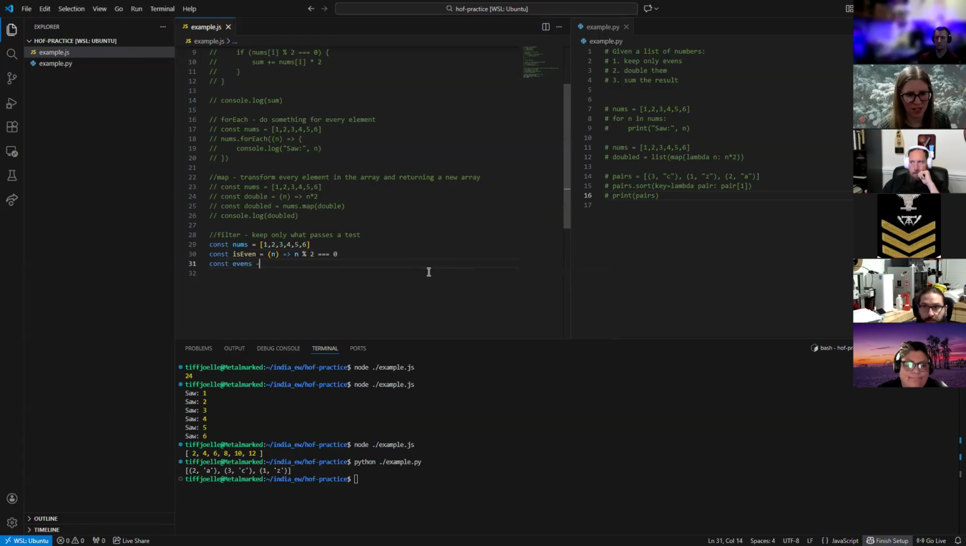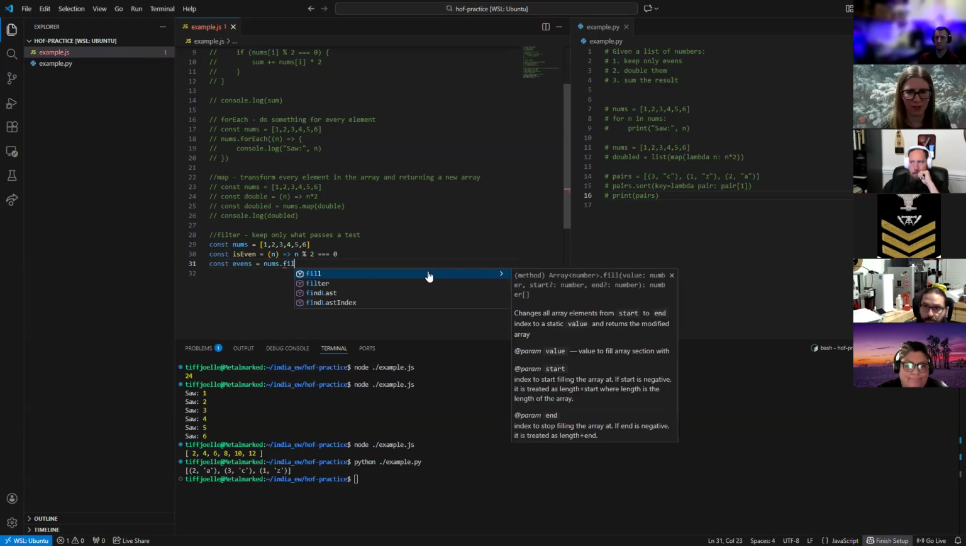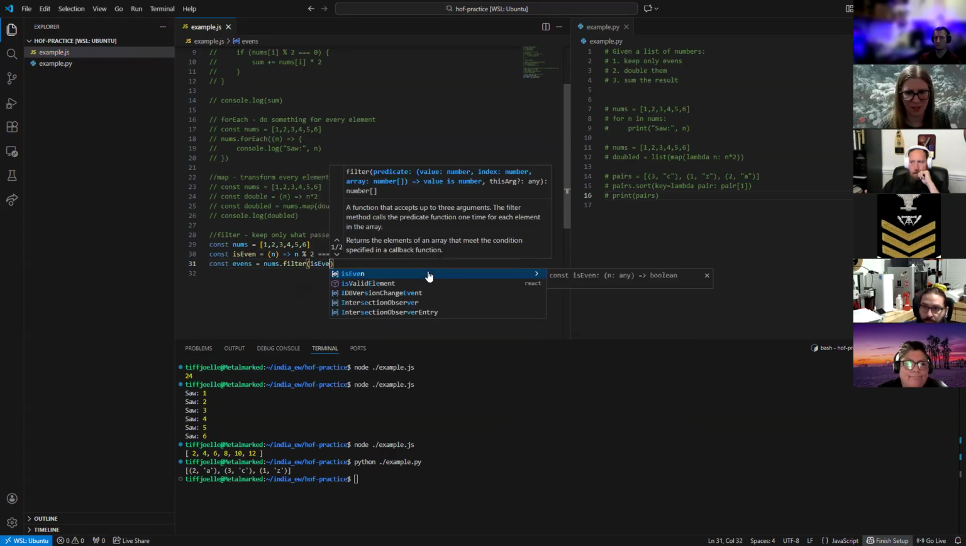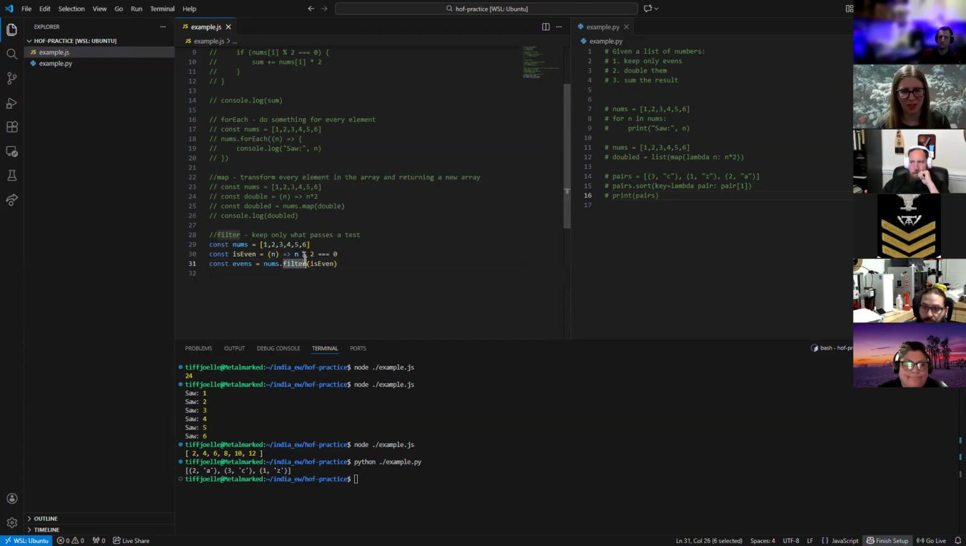So evens equals nums.filter(isEven). Okay, so once again, here's the higher order function, which is taking in this function we wrote here, and it's evaluating each element in this array, and it's going to only keep elements that evaluate out to true.